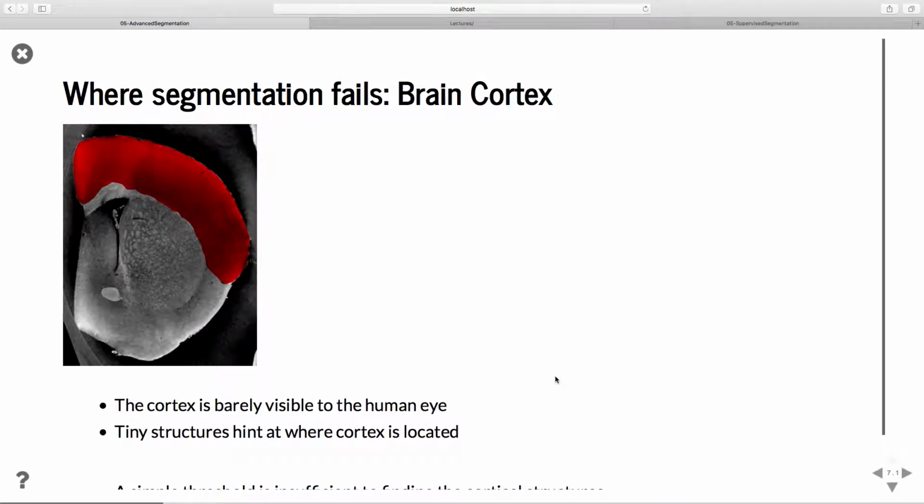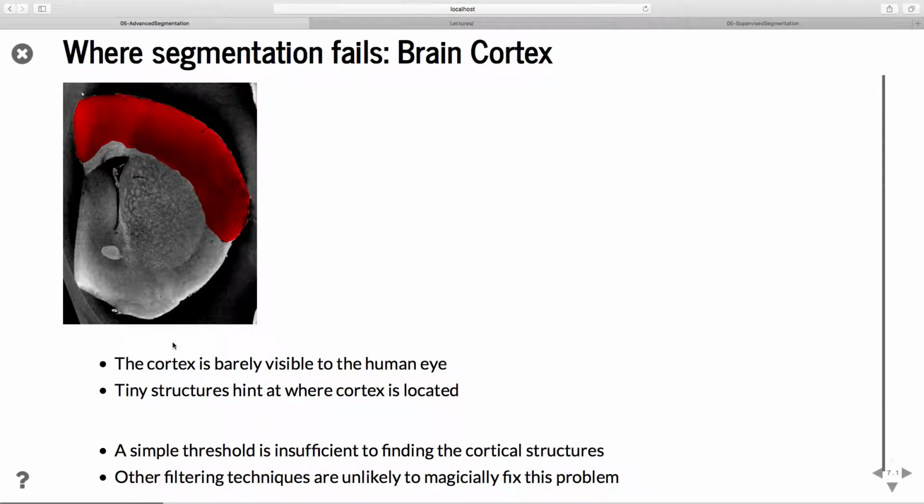A third case where segmentation fails is this example of a brain cortex, where we see that the cortex is barely visible to the human eye. You have this red marked region, and that's the cortex. It doesn't have a very different texture, doesn't really have a different brightness, but tiny structures and global positioning indicate where the cortex is located. So trying to do a simple threshold isn't really sufficient to finding or labeling these structures well.